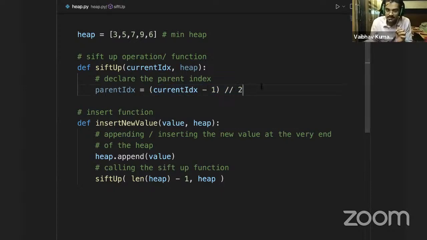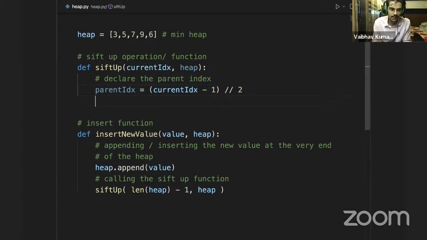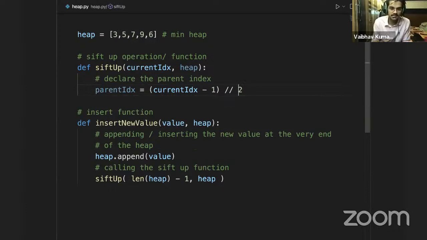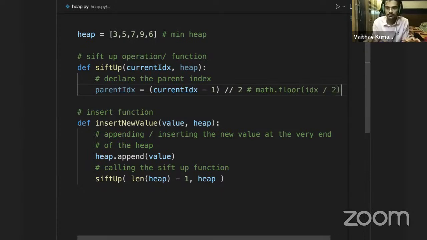Another way to implement this is to import math. Instead of this, you can write math.floor of my current index, say IDX, by 2. So this can be a different implementation of that. But again, you have to import something, right?